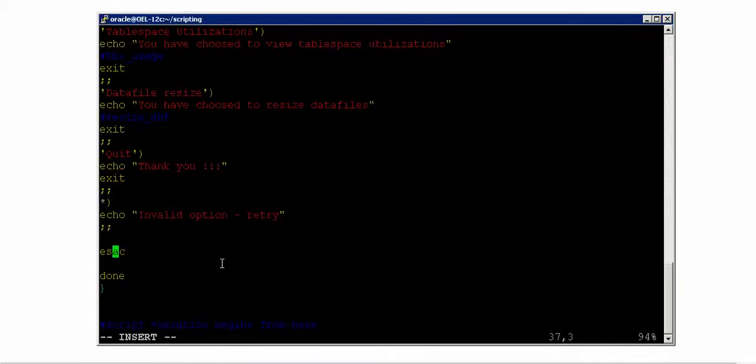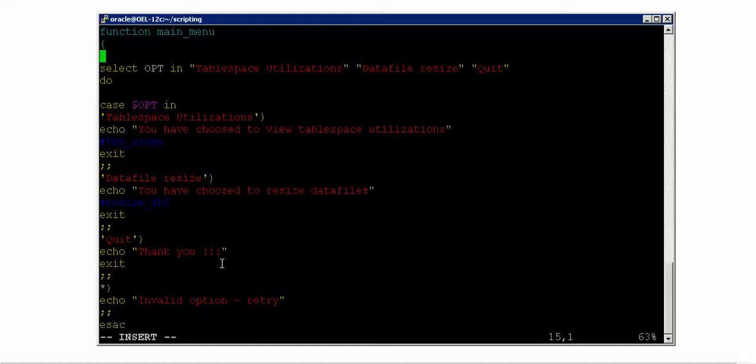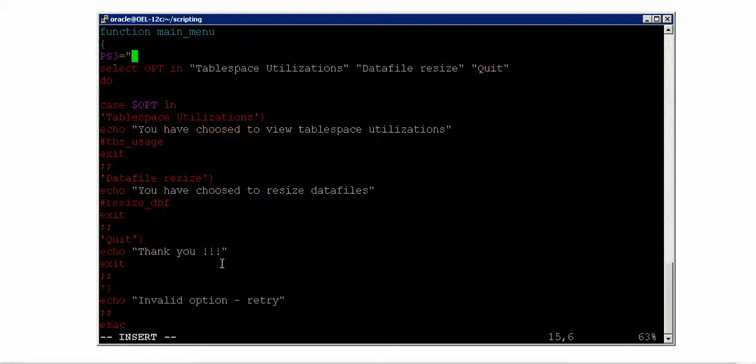Now please see here, I have completed this job, but one thing that you have to remember is, because you are using select, definitely people will not see a proper message what to enter. So that's the reason, as I have discussed earlier, PS3 is the variable that you have to define, saying that please select appropriate option number.